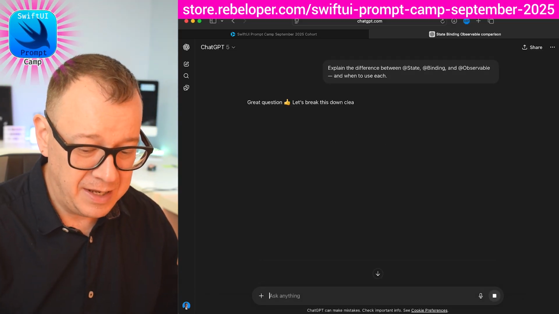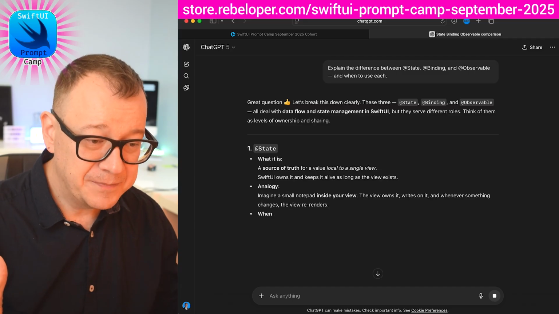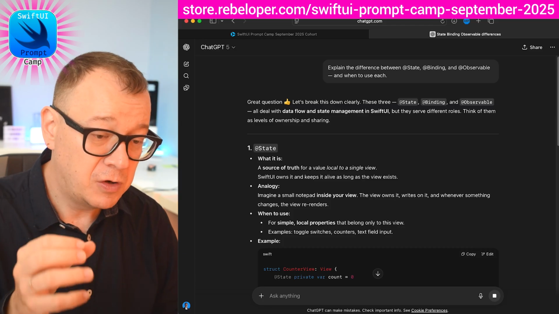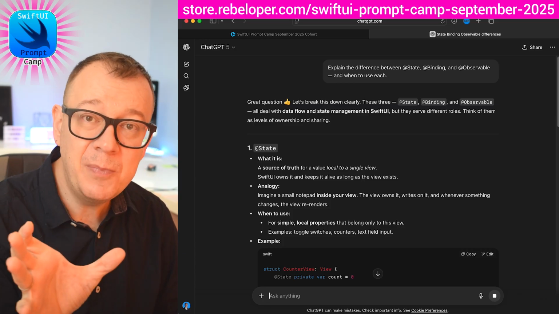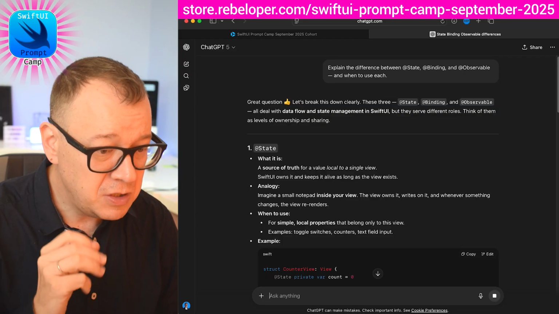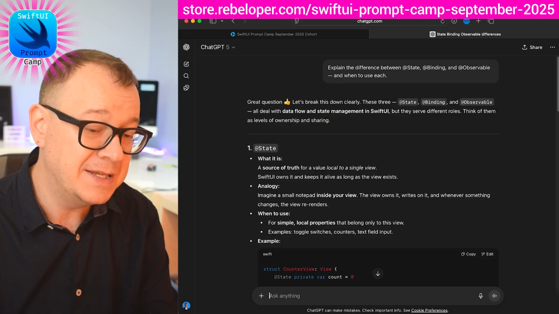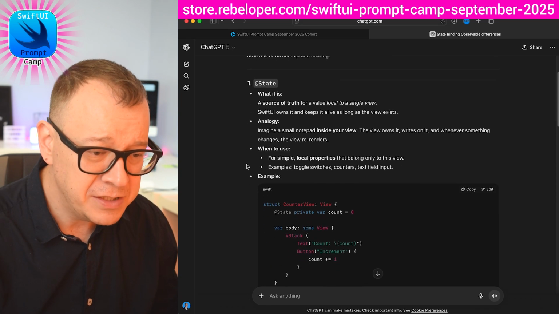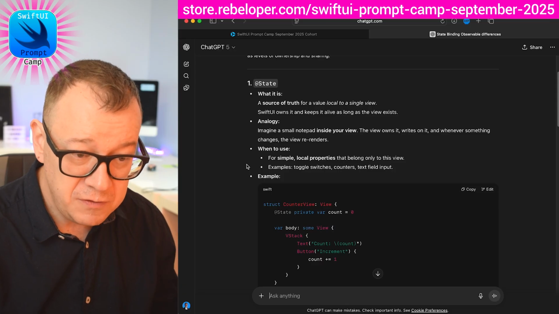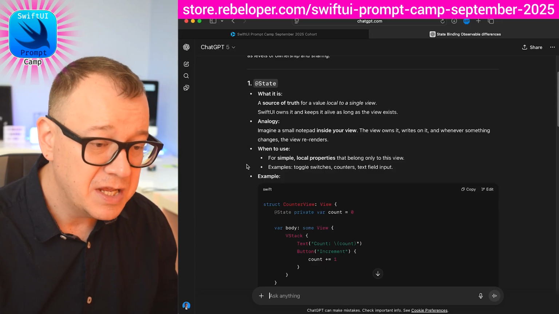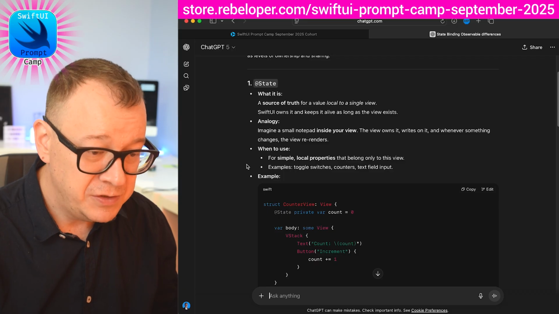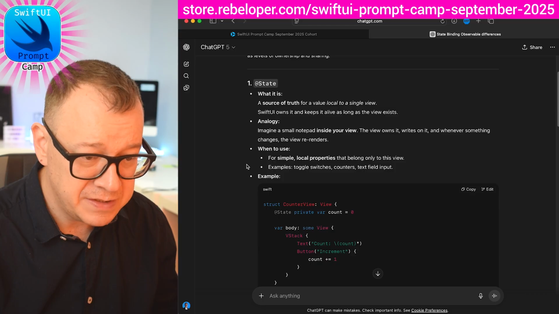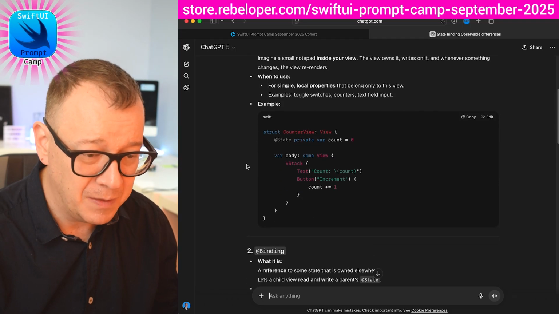Okay, so let's hit return over there and let's see it. Okay, so State. What is it? A source of truth. Yes, indeed, it is a source of truth for a value local to a single view. This is really important. It's for a single view only. SwiftUI owns it and keeps it alive as long as the view exists. Yes. And here is an analogy. That's really nice. Imagine a small notepad inside your view. The view owns it, writes on it, and whenever something changes, the view re-renders. When to use? For simple local properties that belong only to this view. Examples: toggle switches, counters, text field input. Yes, and here's an example of that.